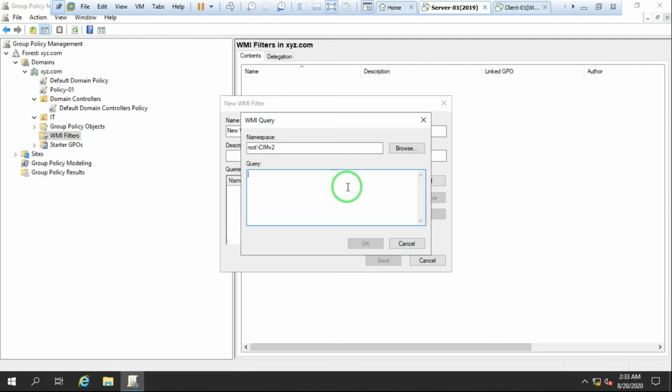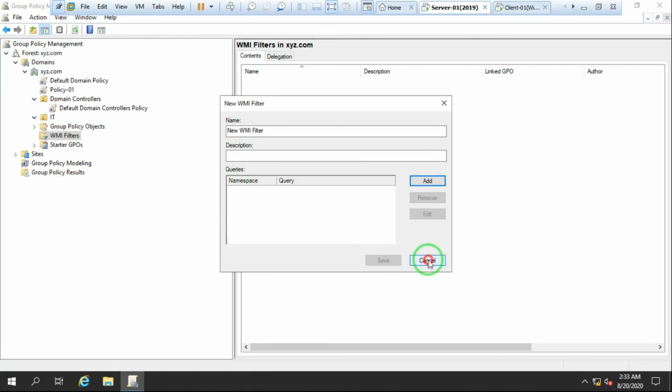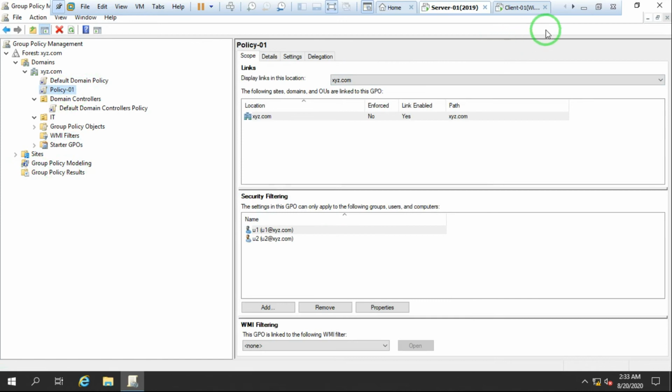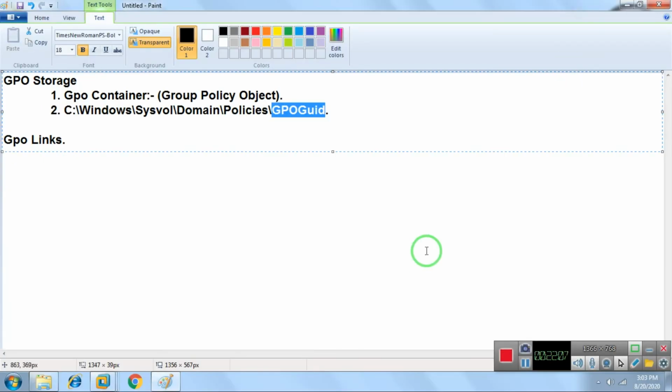Like in AD we have the LDAP protocol, and in LDAP also queries are running. Like this, a WMI filter is also a WMI query, so we need to define the query to run these filters. Fine. In one policy we can apply only one filter. Per policy only one filter we can apply. We're not able to apply more than one filter in a particular policy. So that's what we have in WMI filtering.